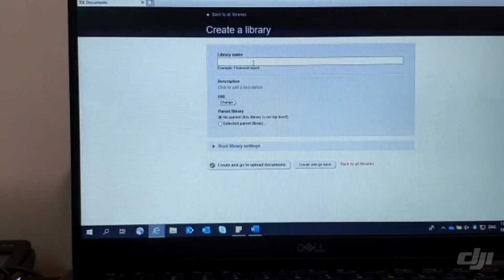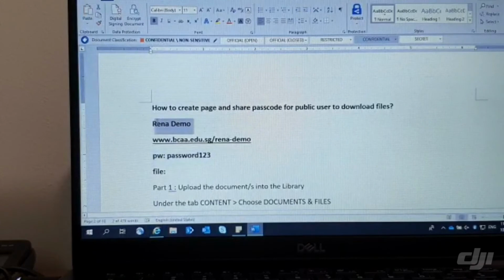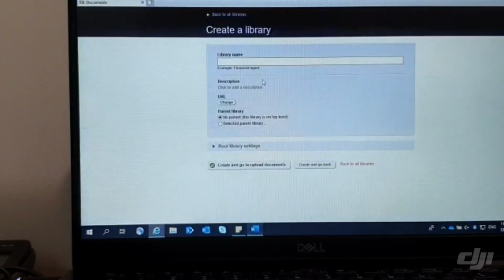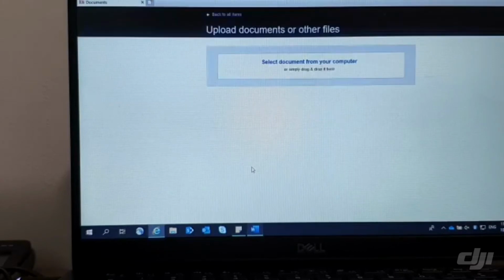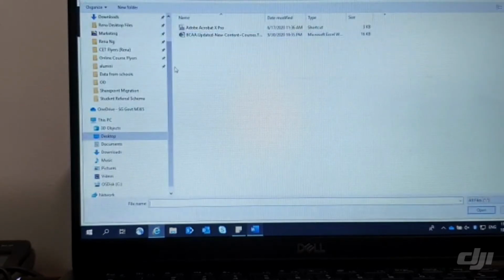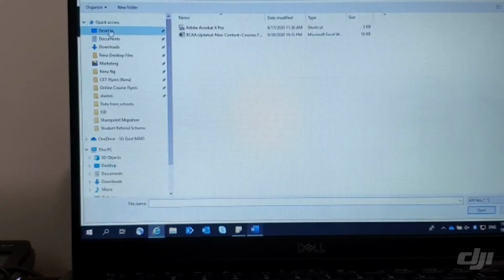For library name, I usually want to be consistent with the name of my page, so I call it RENA Demo, and for URL I will leave it as it is, RENA-demo, and then I go to Create and Upload Documents. So this is where I start to put in the necessary files that I want the public users to download from. So select document from your computer, click on it, and I've uploaded my file on my desktop. So it's over here, the Excel file.